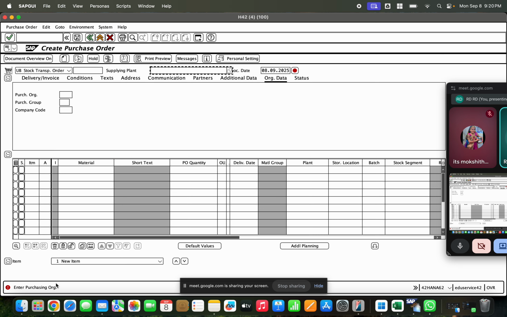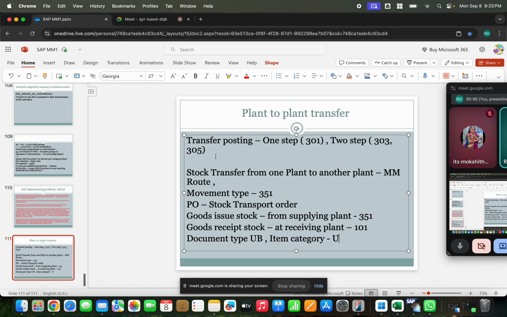The difference between transfer posting and stock transfer is that in transfer posting we don't need any PO, so there is no proof of what is being asked or what the requirement is. But in this stock transfer we have the proof: the receiving plant sends the PO details to the supply plant, requesting that these materials are required. So we have proper evidence of what is required in the receiving plant. Okay, clear?